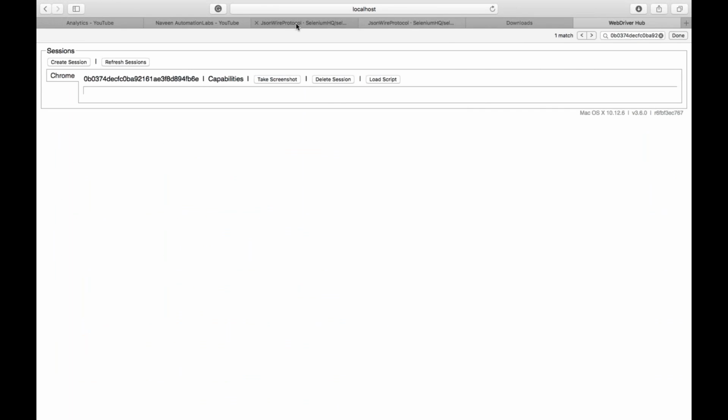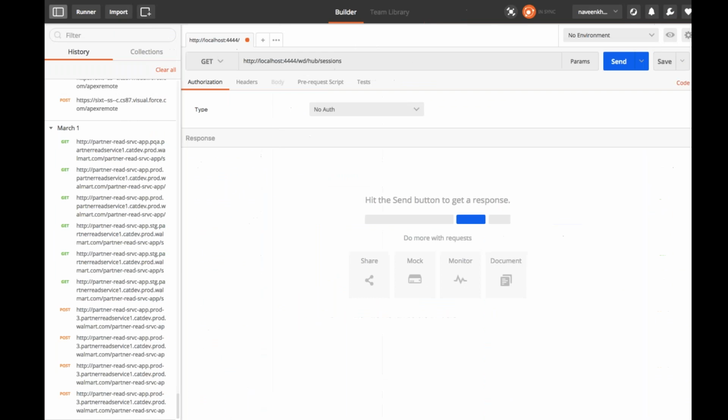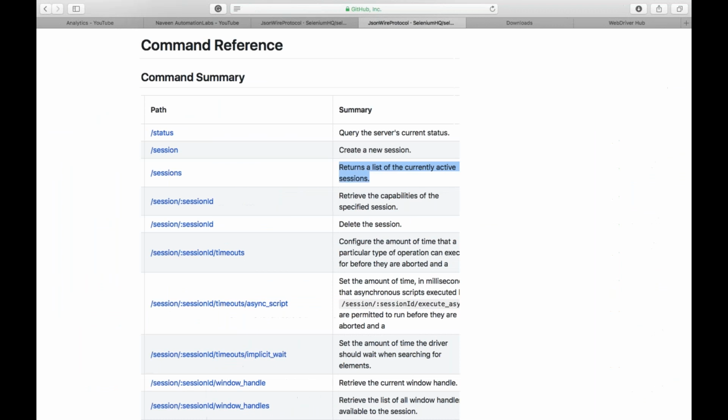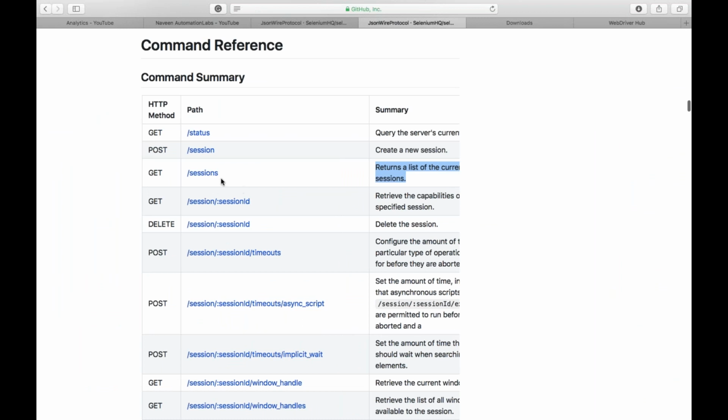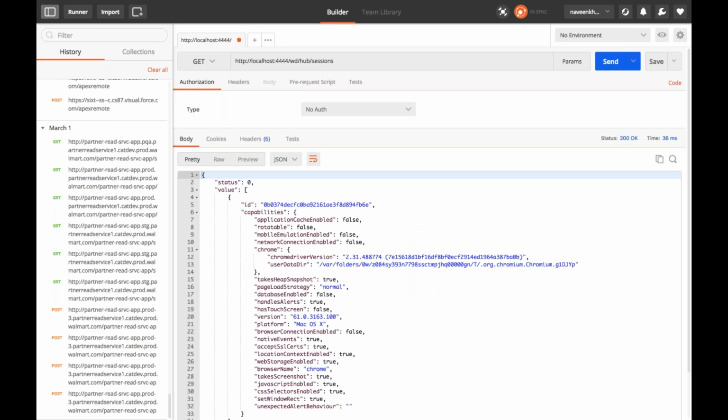Slash sessions is the API that returns a list of currently active sessions. So this API will give you how many active sessions are running on this particular machine, localhost 4444, and this is a get call. Sessions is a get call, so I'll select get over here. Don't select post, select get, and then simply send the request. You will see the output.